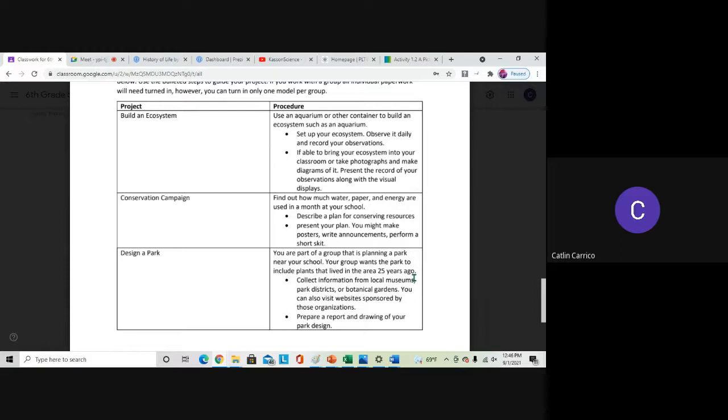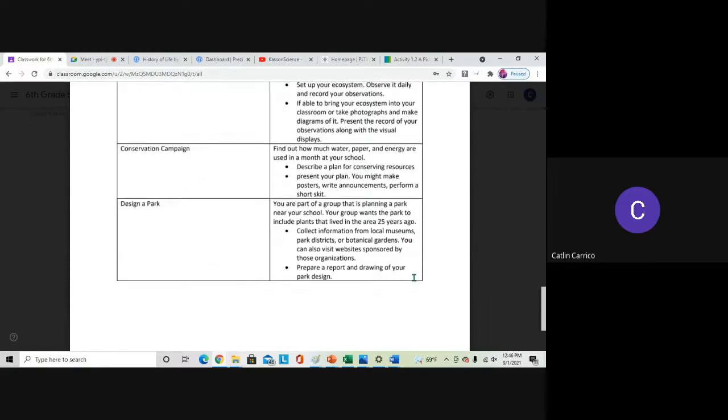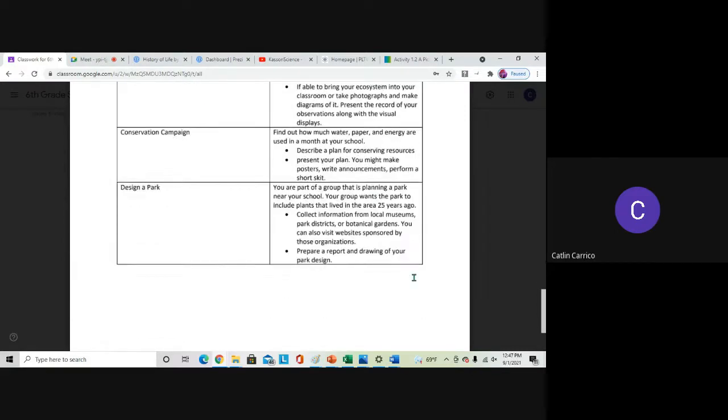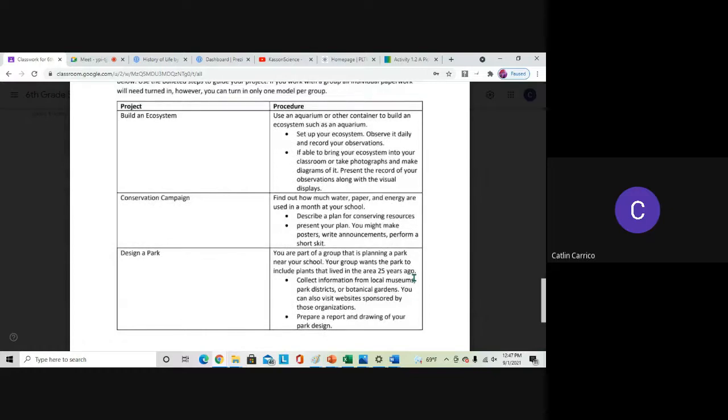So you're going to pick one of these three, whichever one you think that you would be able to do the best for your grade, and you'll then be presenting this project either virtually through Google Classroom or in person in school. If you have any questions for these projects at any time, you're more than welcome to ask, especially during those Tuesday, Thursday sessions. This will be due at the end of the chapter.